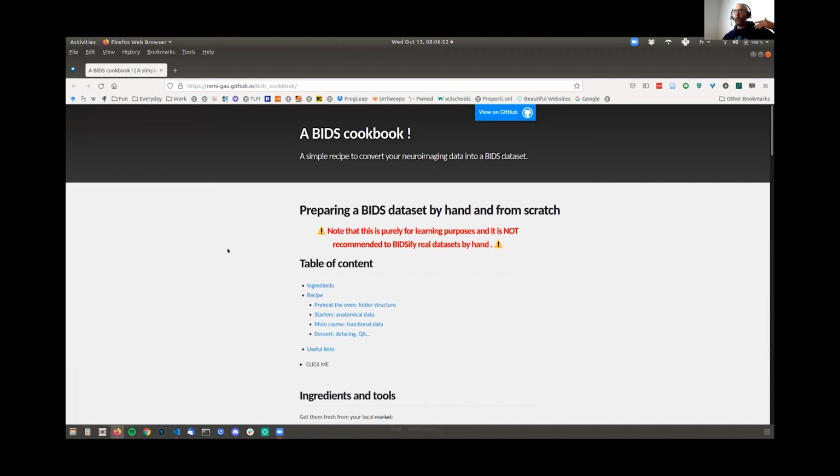And I've been spending way too much time on Twitch these last few weeks. So this is going to be a live session of me trying to create a BIDS dataset from scratch. And I want to be clear that I'm going to do this by hand, but in practice, you don't want to do this by hand.